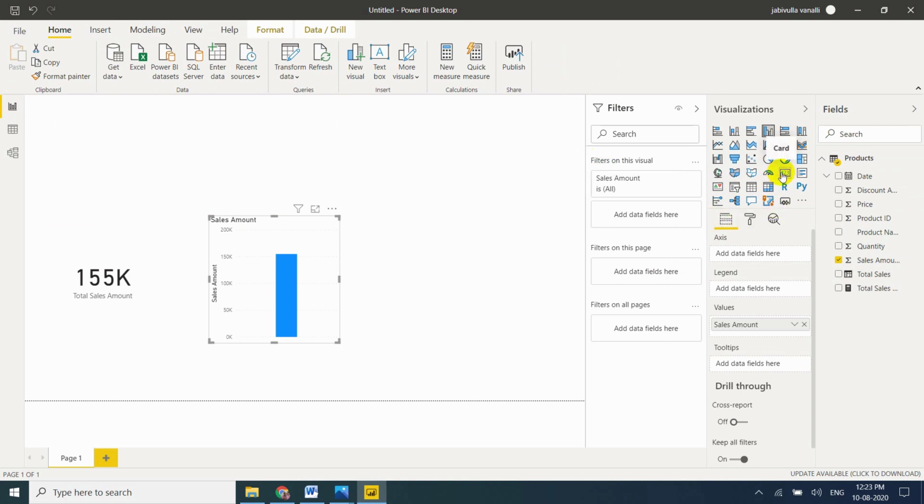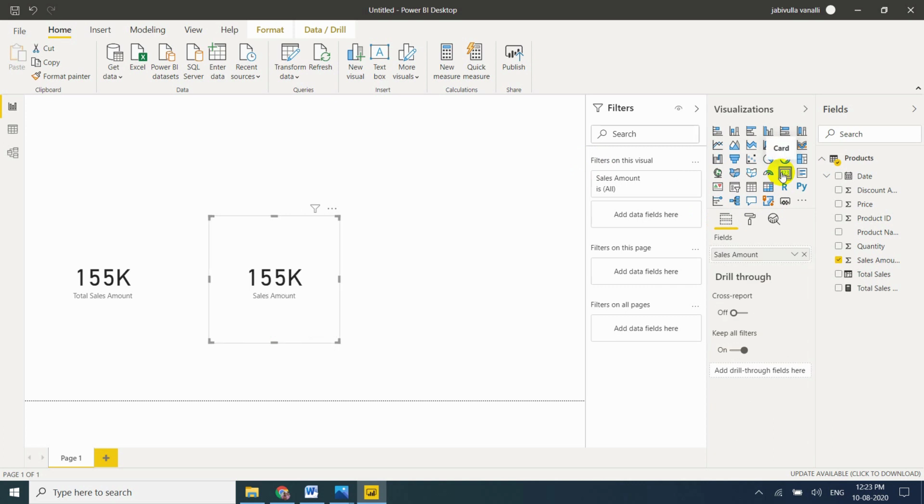But the thing is, whatever Power BI sums automatically, we cannot use in any measures or any reporting. But whatever measure we created here can be reused, while this cannot be reused. That is the main difference. That's the reason why measures came into the picture.